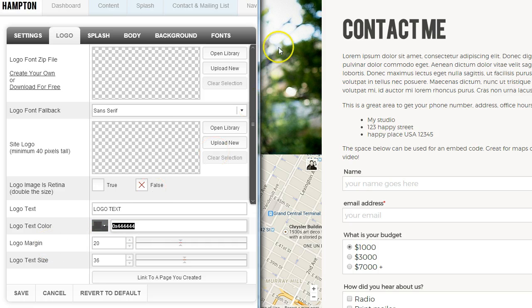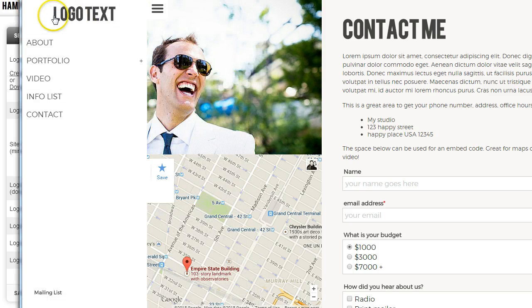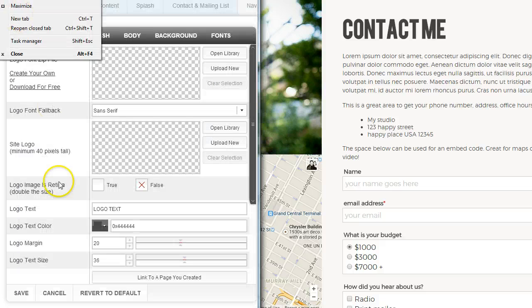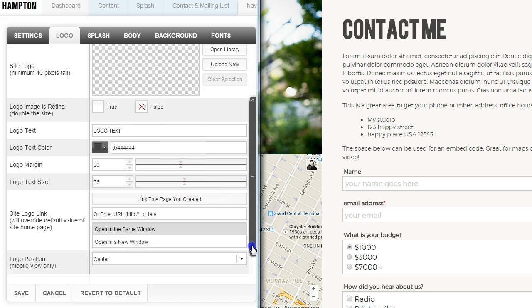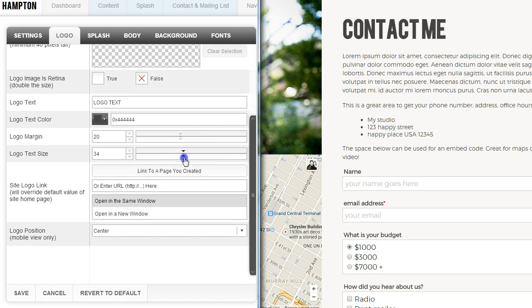You can change the logo margin, so the margin is going to be the space around this logo and how far it is from the navigation. And then you can change the logo text size. So if you want that text to be larger or smaller, you can go ahead and just use this toggle and play around with that.